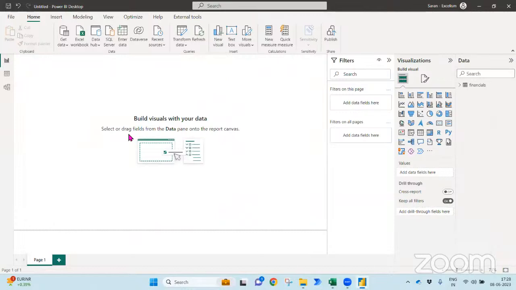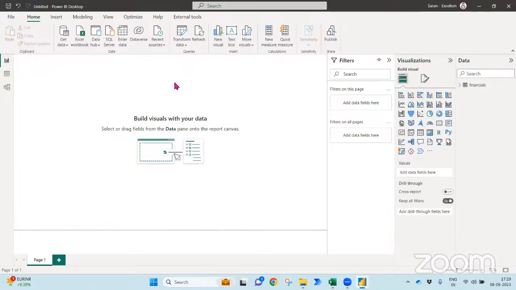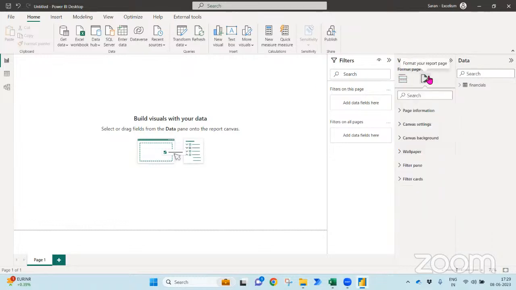Now, this is my visual pane. Let me keep the cursor here. There are two tabs here again. This one is to add data to the visual. You can select any of the visuals, and for that particular visual, you can add the data into these fields. As of now, it may be just values. Based on the visual you select, the fields can change. Now, the second part here is the format. Format your report page. Whatever changes I make here will change my report. Whenever you select a visual, the format will be for that visual and so on.